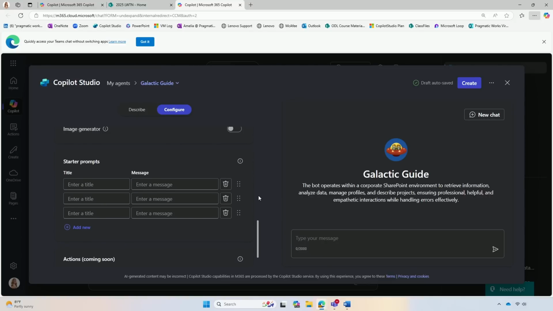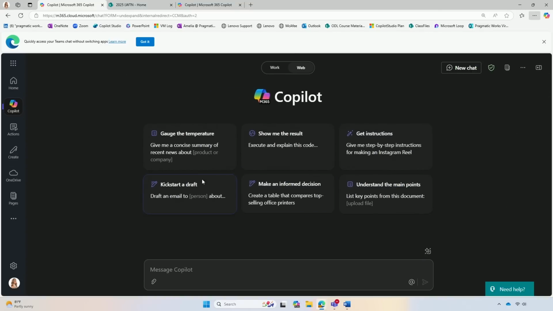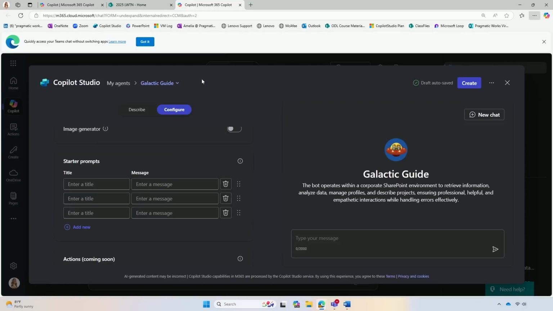And then once I come down here to starter prompts, this is awesome. So right now you can see in my testing pane that it is kind of open and free. If you look at something like Copilot Chat, you hit new chat, you see these options to kind of start a chat. If you don't have any ideas or you're not sure what the bot can do, this is a great thing to turn to. So why don't we also provide that to our end users by giving them some starter prompts?